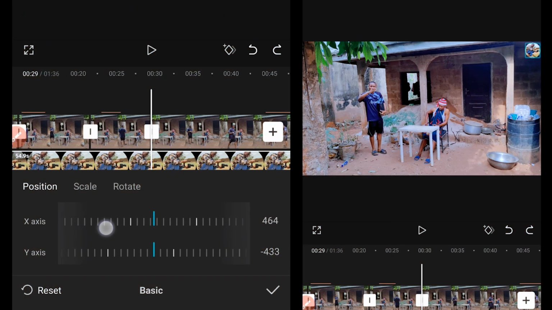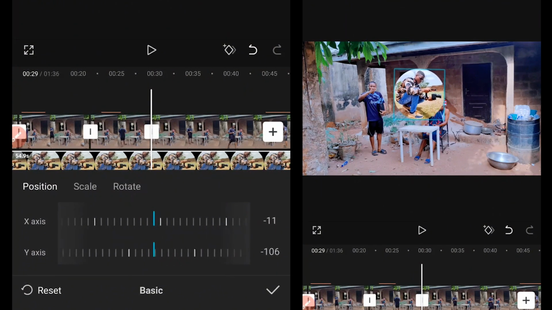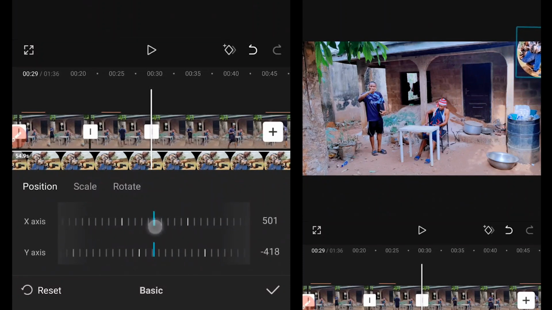When I move like this, let me bring this to the middle here and increase it a bit. So when I move like this, you can see it moving bit by bit. So it gives you that precision when you want to place it at a particular spot. And this is x-axis, this is y-axis.